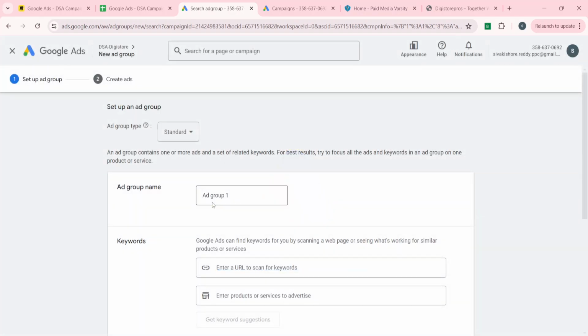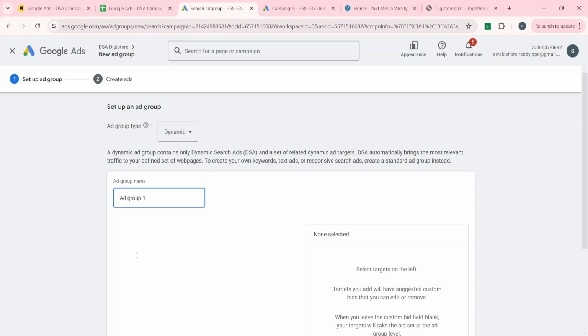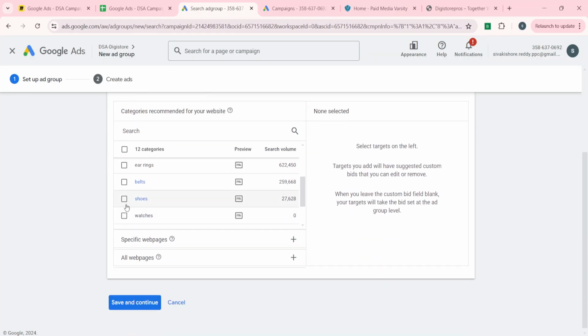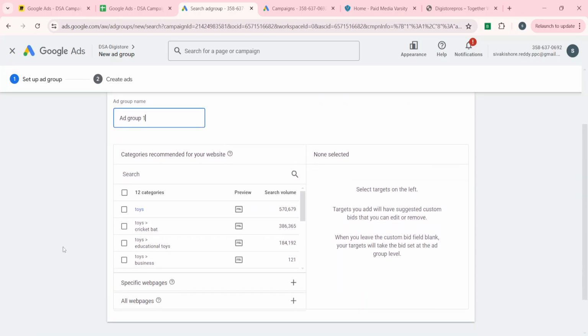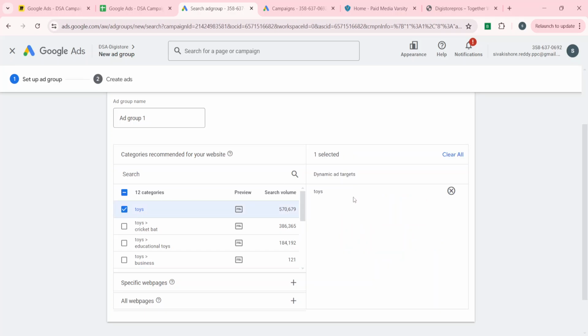Wait a few seconds. So again, I am selecting dynamic, continue. Now you see these are the different categories that are indexed by Google. But as a best strategy, I don't suggest you target these web pages through categories. This is one targeting option, okay, but this is not a good practice. If you want, you can simply select these options and target them, but I am not suggesting it.